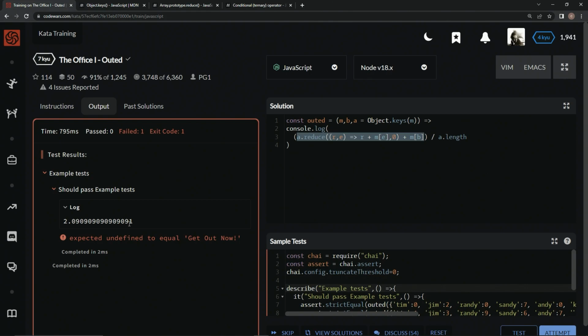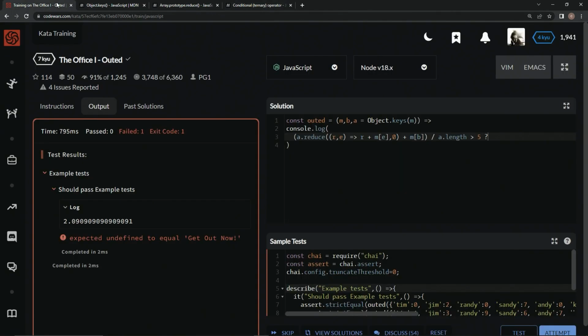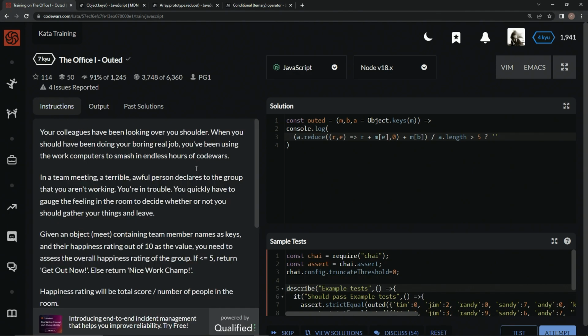All right, so now we've got this, which is definitely under 5, and they would want to get out now. So we're going to say if this thing is greater than 5, we're going to use the ternary operator. And it's right here if you want to read about it, the conditional or ternary operator. So we're going to say if this stuff right here is greater than 5, we want to return, not get out now, but good work, Johnny. What was it? Nice work, champ.